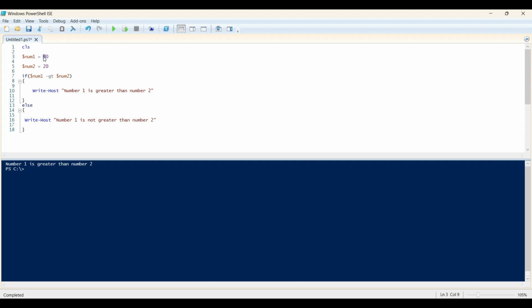Let's put it as 10, and you would see a different message. Number 1 is not greater than number 2. Let's have both of them as equal, and again you would see number 1 is not greater than number 2 because they are really equal. So number 1 is greater than number 2 is not true, and that's the reason it gets to number 1 is not greater than number 2, right?